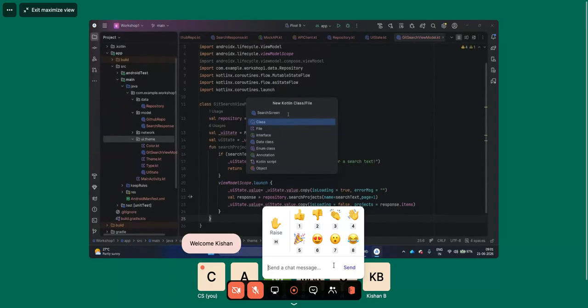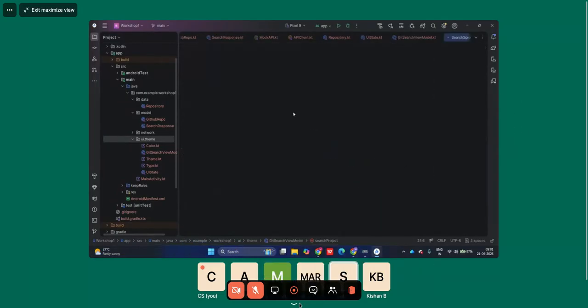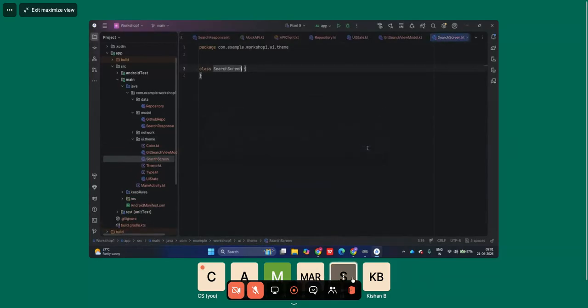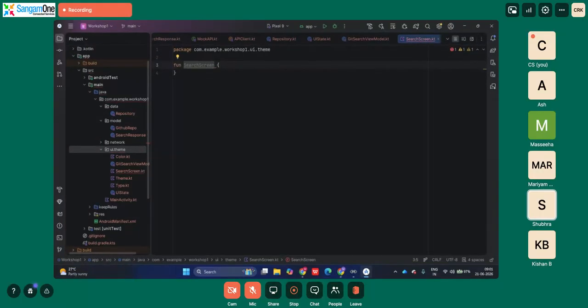File? Class. Actually, file is okay. Yeah, this is okay. This is your compose UI, so it's going to be a function actually. Instead of class, change it into fun. Whenever we're creating a compose UI, you need to add an annotation of @composable, right? Line number 2.